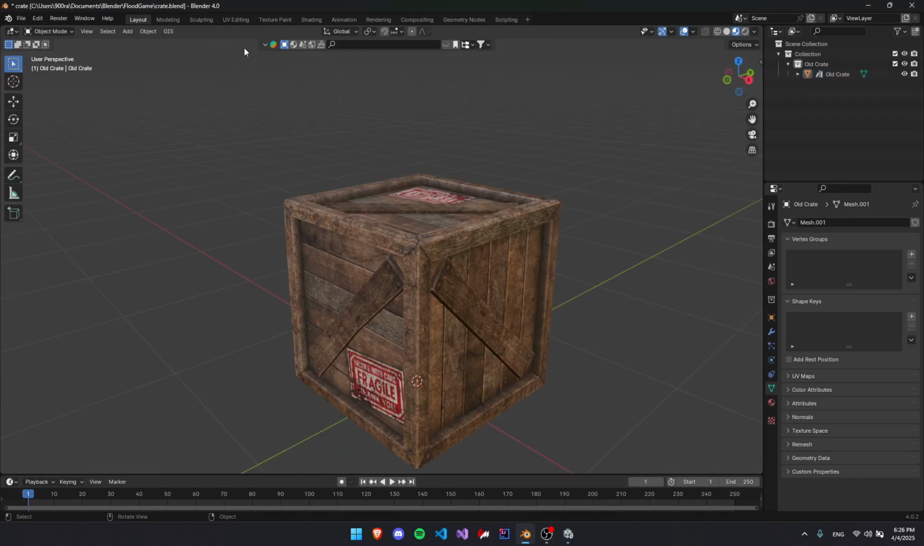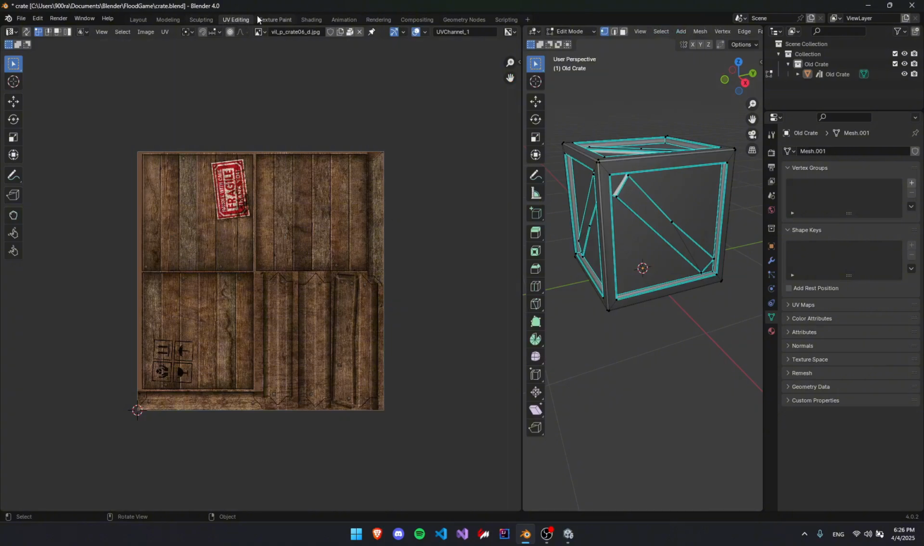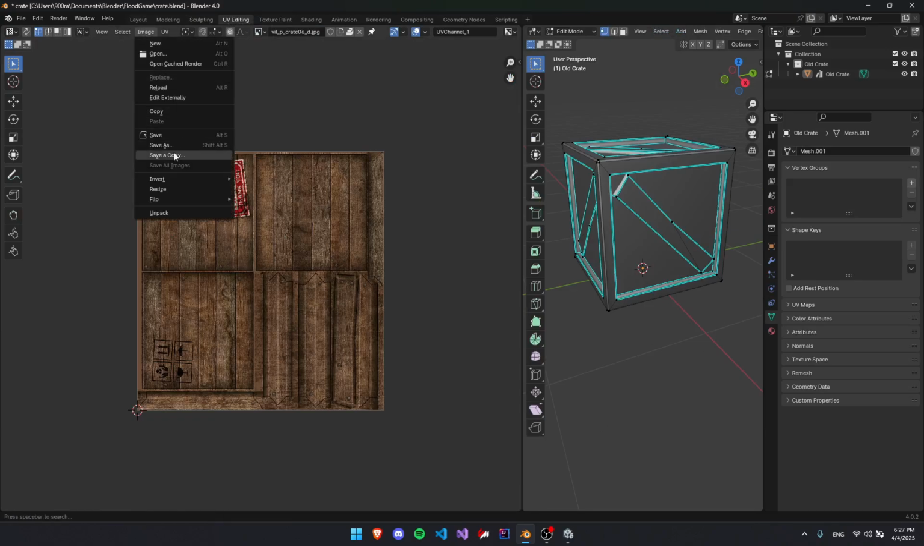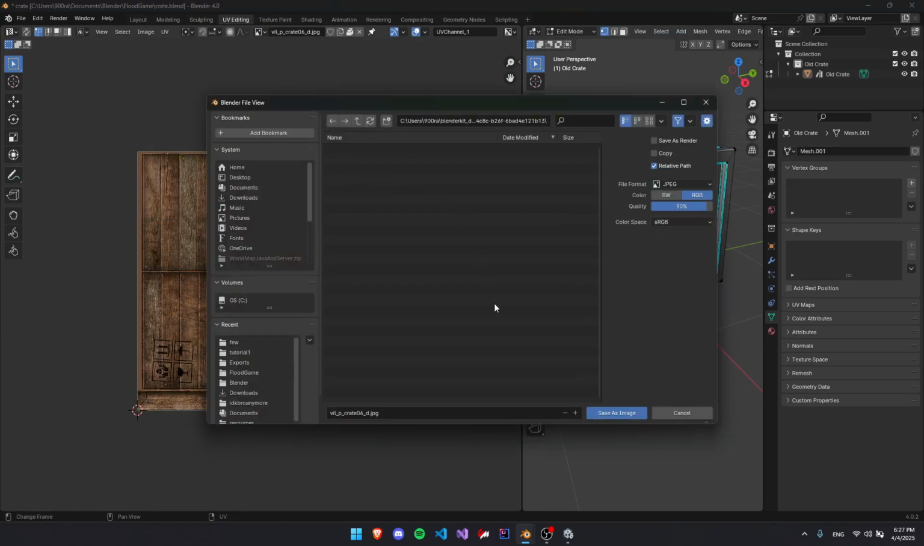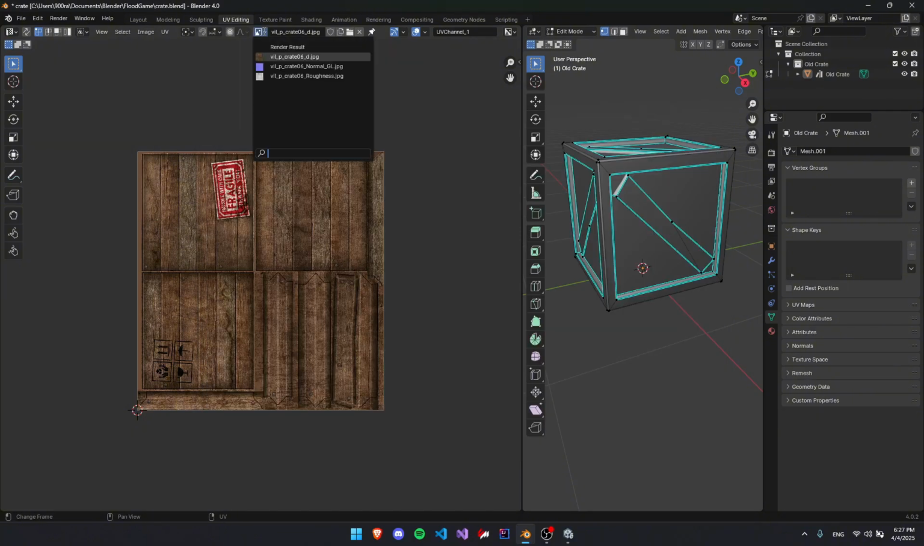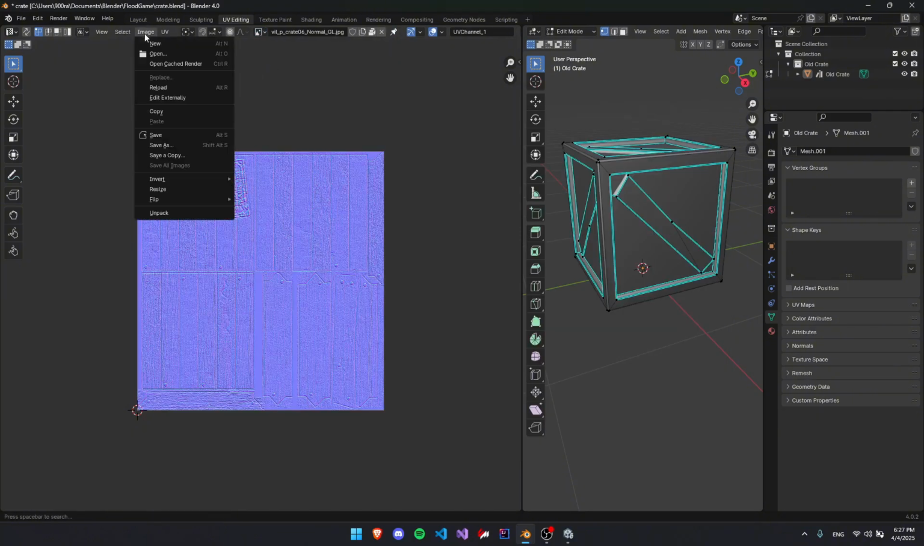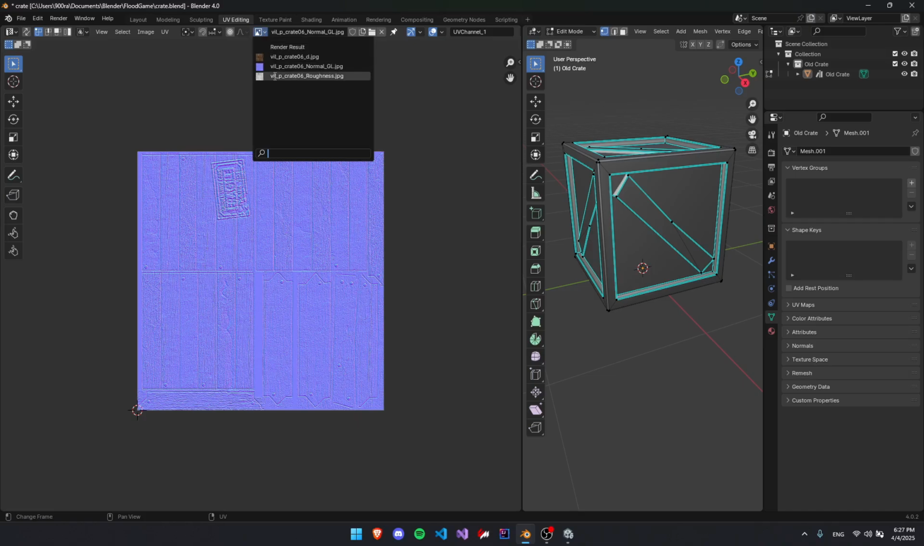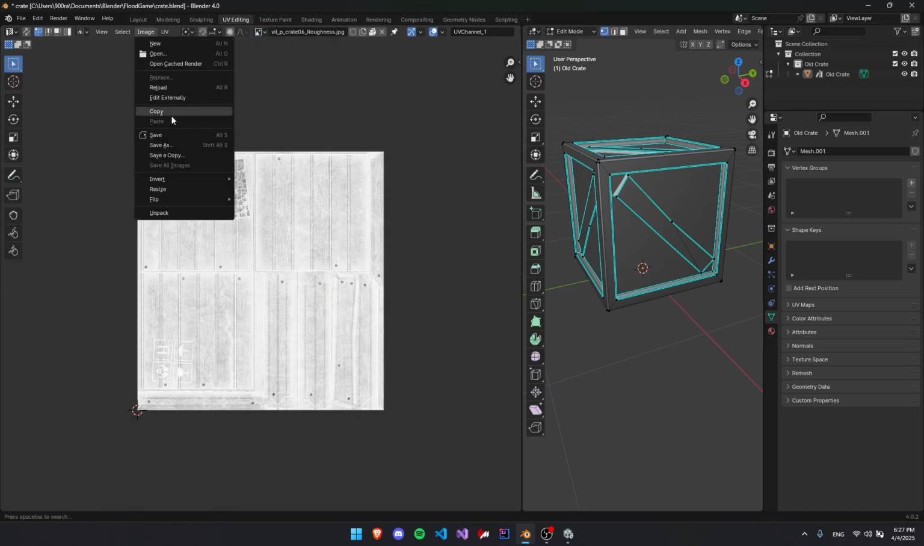The next thing we have to do is go to UV Editing at the top of our Blender, and we're going to make sure that we're on our texture, our main texture. Then we're going to go on Image and press Save As, and we're going to save it to the same place that we just saved our last thing. Now we're going to set it to our normal, and we're going to go to Image and do the same thing. Then we're going to go to our roughness and do the exact same thing once again.